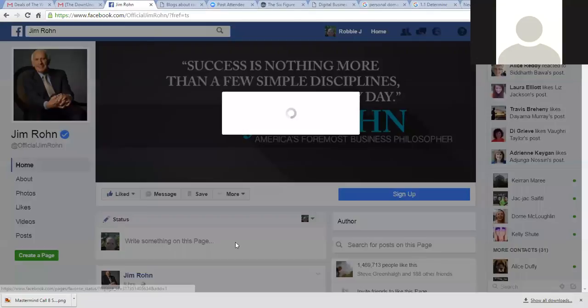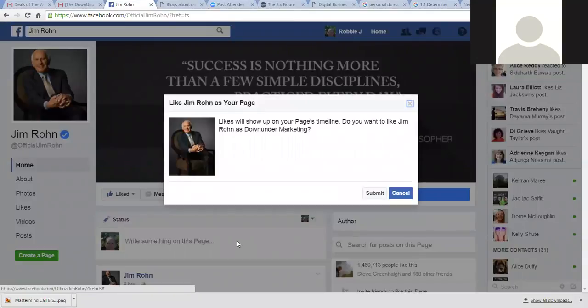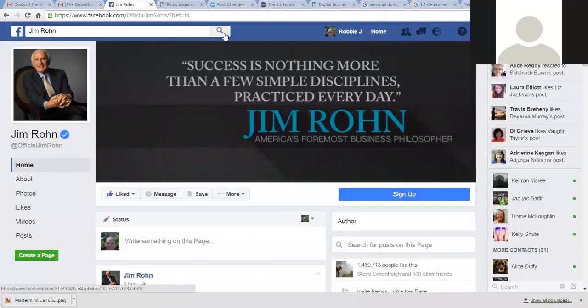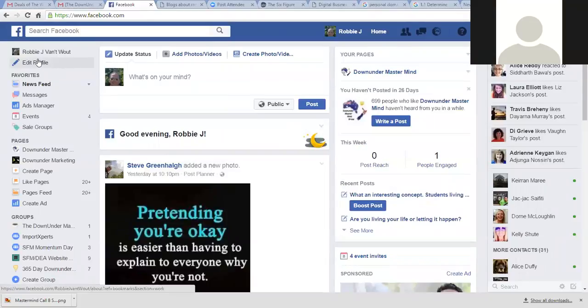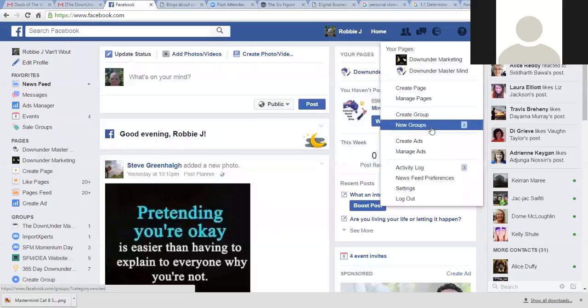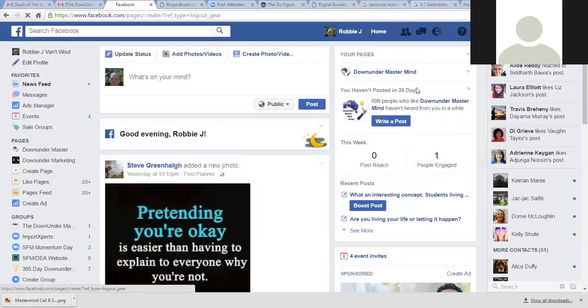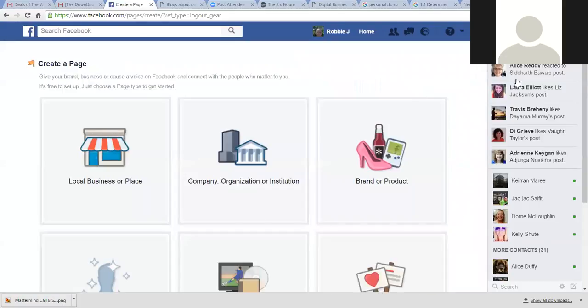Can you go to create a page, Robbie? Can you pull up create a page? That'll be a lot easier if you go to your drop down arrow up top there on the right. It should be in there. If you click on that, you should be able to create a page in there. Yeah. Create a page.